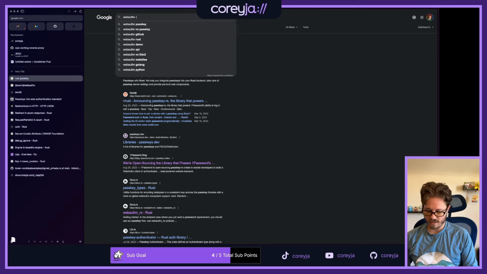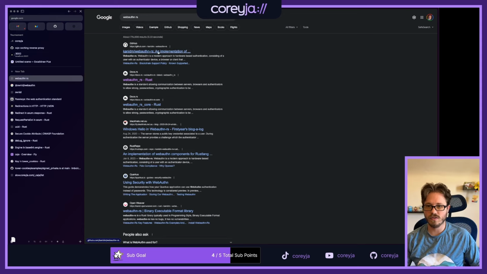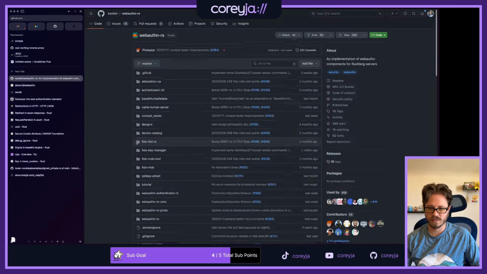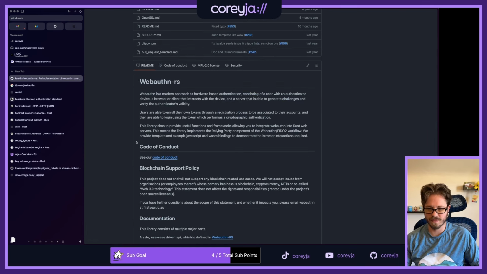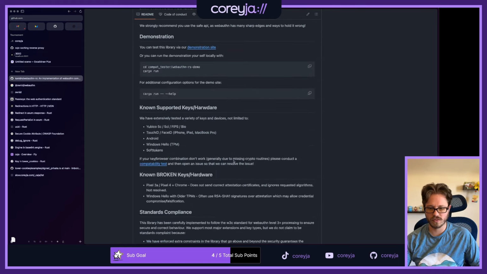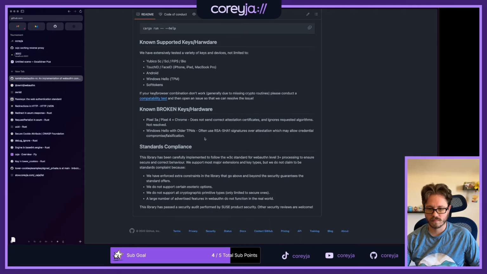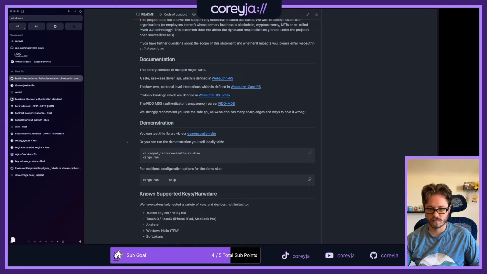WebAuthnRS. Oh, well, I definitely don't want to use this if it uses OpenSSL though, because I'm not going to use that. Rust web servers. Yeah, this means the library implements the relying party component of the workflow. Yeah, okay, cool. That is what I want though. Yeah, I definitely want to use the safe API.